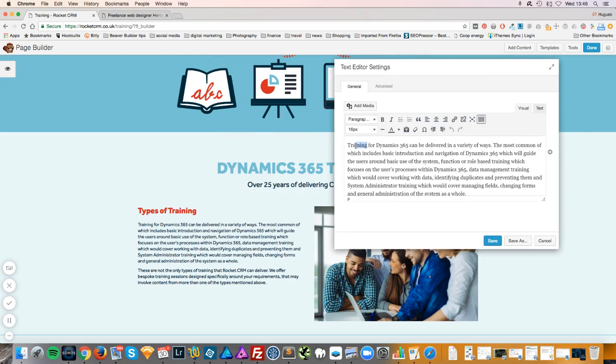So same thing, if I wanted to get rid of the word training, I would simply get rid of it, and you can see it immediately takes effect. And as I type, the changes are also taking effect. If I'm happy with that, I would save it. I don't particularly want to, well, I can save it actually. Let's go make a change.